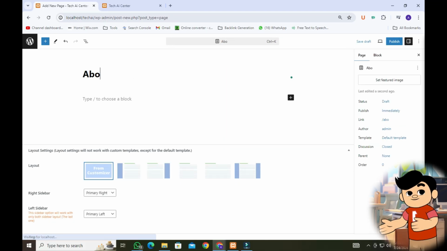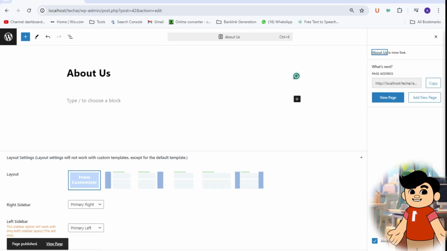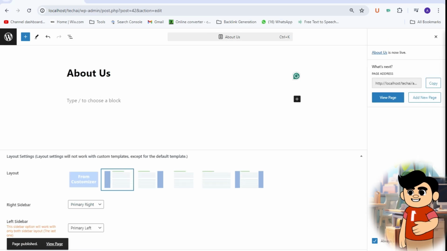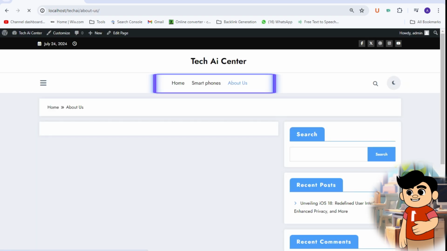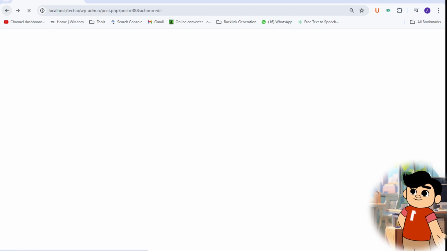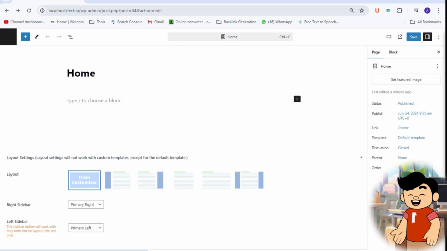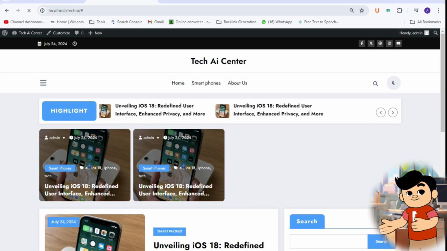Once you're happy with your pages, click Publish. This makes your page live on your website. Let's take a look at our website. It's now visible on our site and accessible to our visitors. And that's it. You've successfully learned how to add and manage pages on your WordPress site.